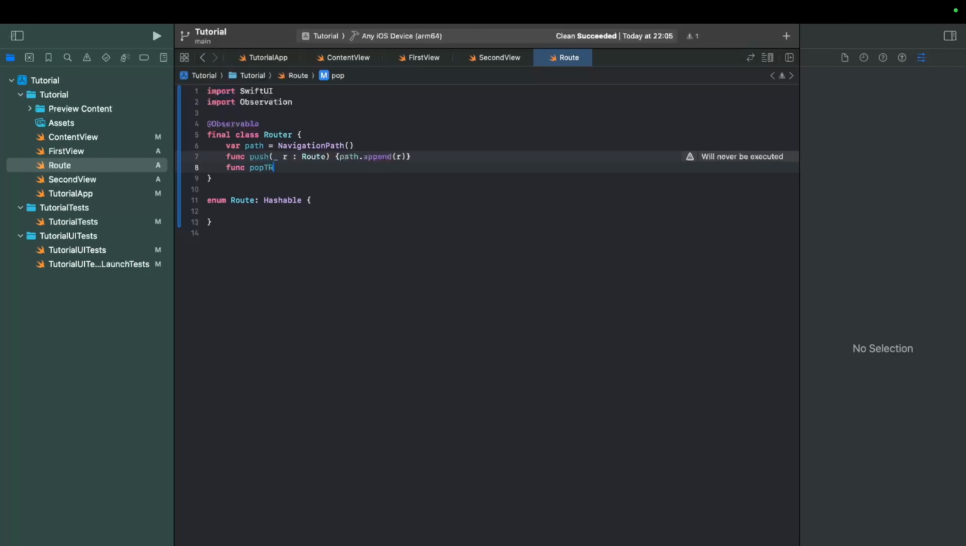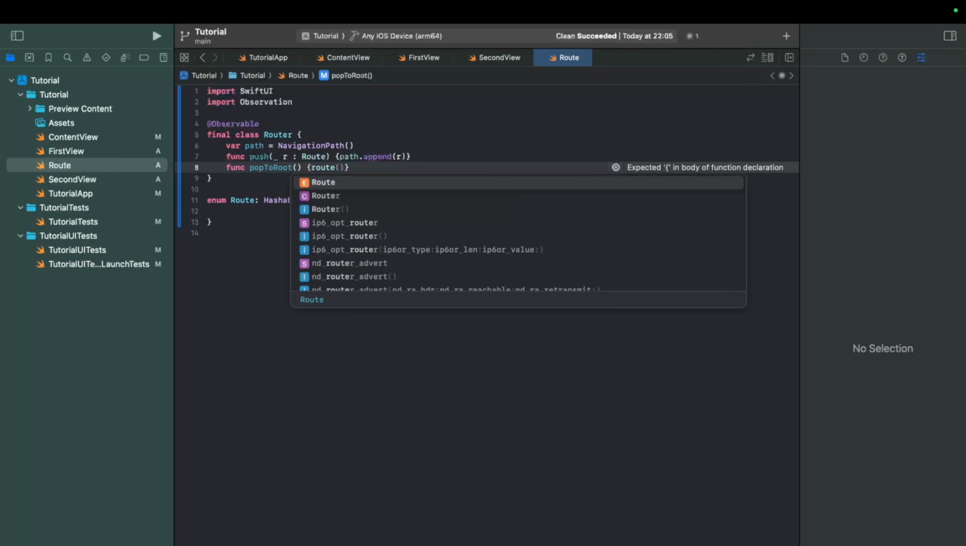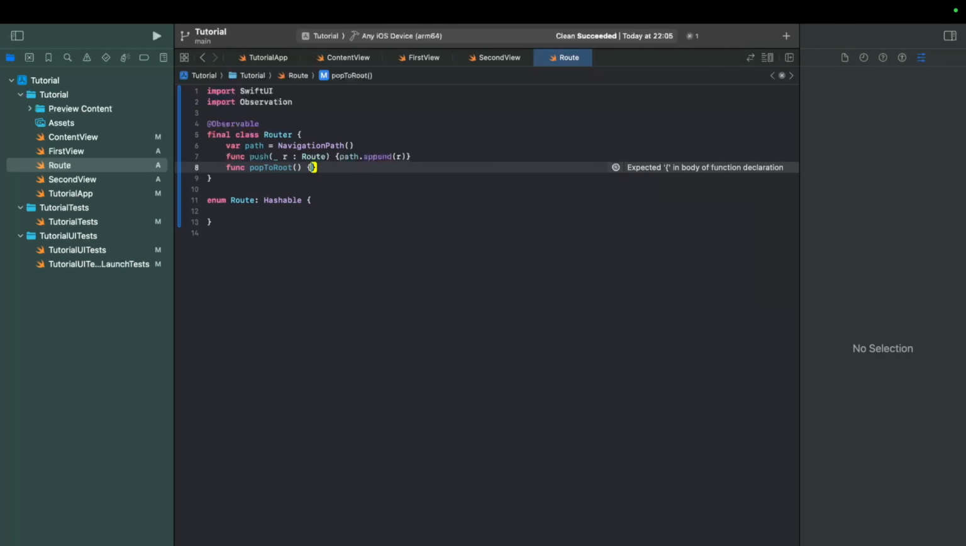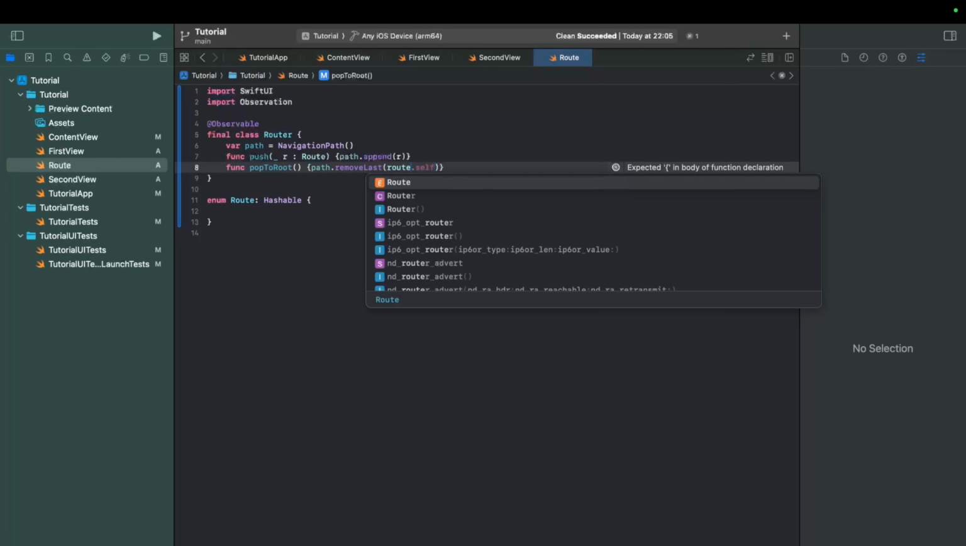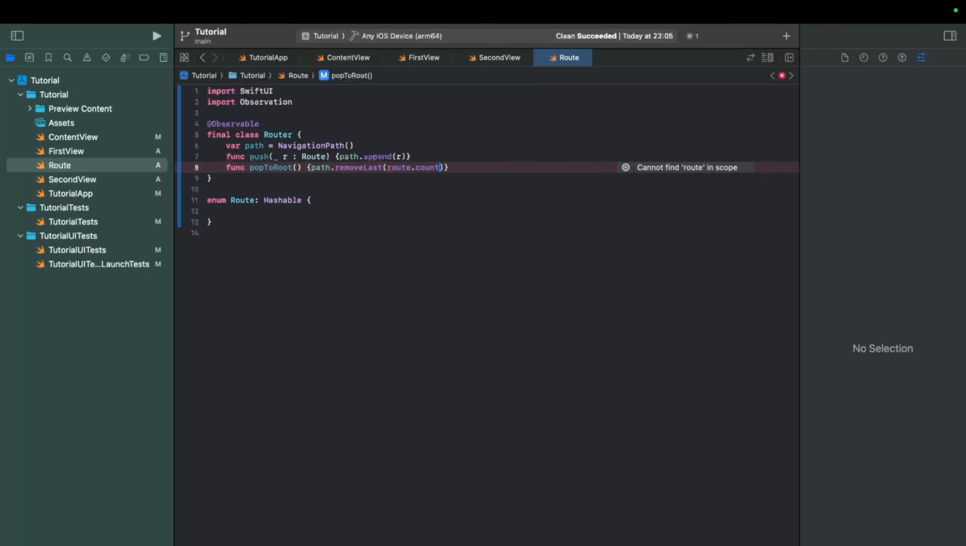but we need to write pop to root function. What it does is pop to root. It's going to pop every view until you reach the bottom. For us, it's content view. So it's not going to take anything. It's just going to remove last paths dot count. Sorry, not root path, of course.